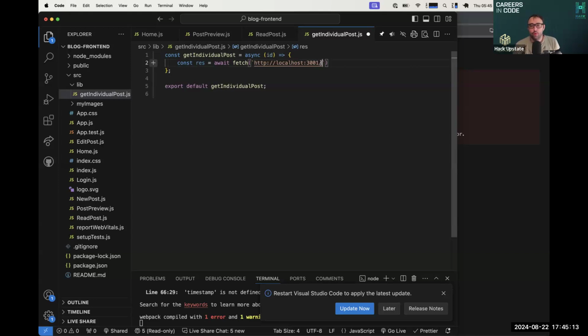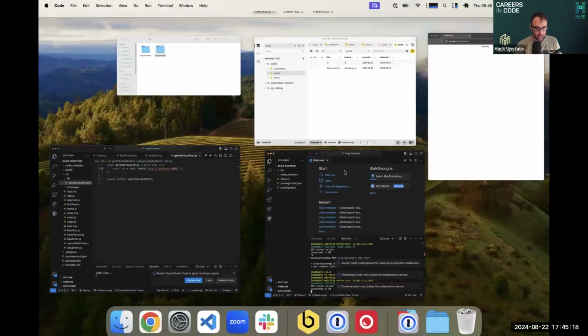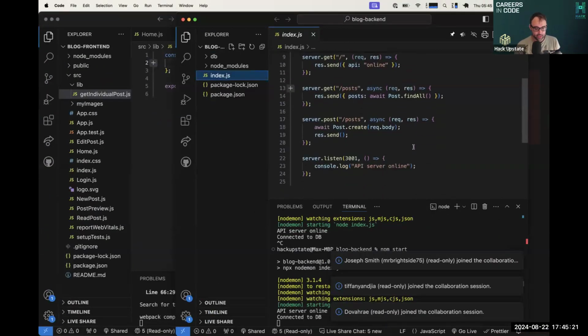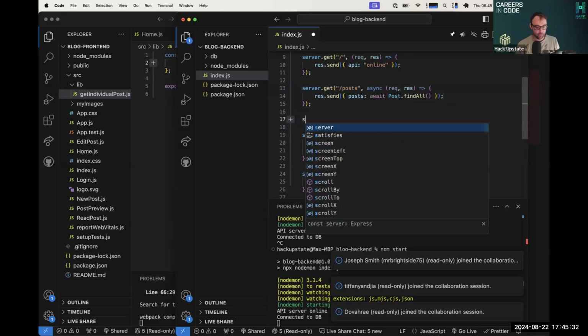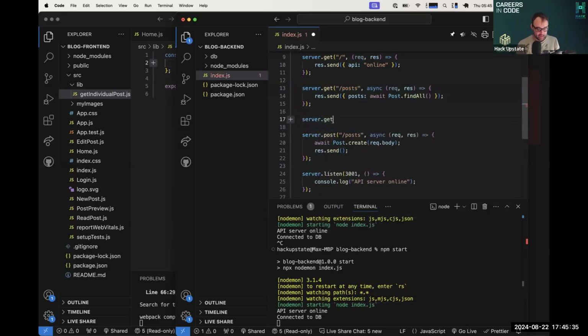And I'm like, okay, where do I want to go to get that in my backend? Well, I do have an endpoint in my index.js to get all of my posts, but I don't have an endpoint to get one specific post. So we are going to follow a convention here. We are going to say server.get, and we're going to get an individual post, but we're going to use that route param to get the ID out of what post we are trying to get.